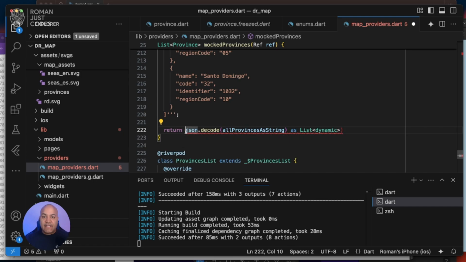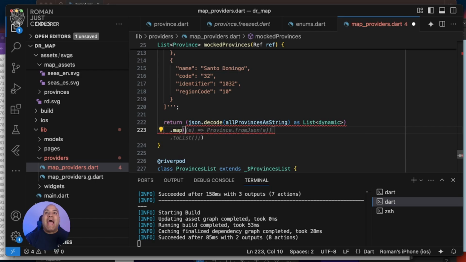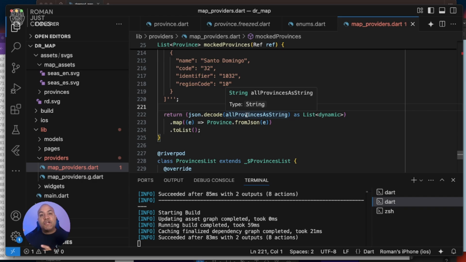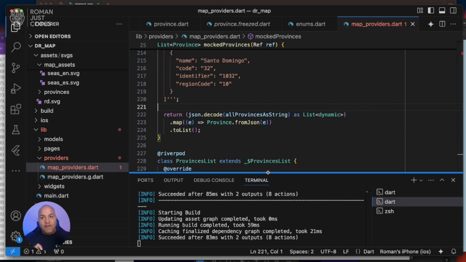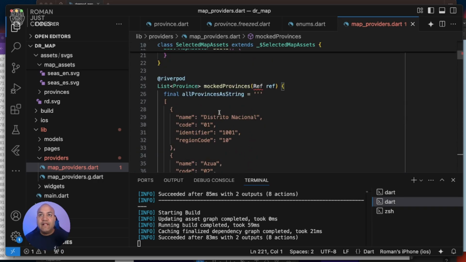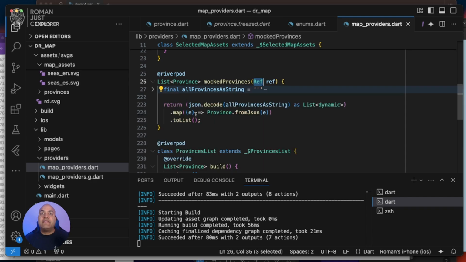Then after I cast it as a list of dynamic, I'm already getting the IntelliSense help, which I'm going to map into an individual province from JSON. Remember that Freezed already created that for me. So this is already created for me. What I'm going to do is decode that list of provinces from a JSON string to a list of province instances, map each one to a province instance, and return it as a list out of this provider. And of course, let me import Riverpod because I wanted to do that. And then now I'm going to return that.